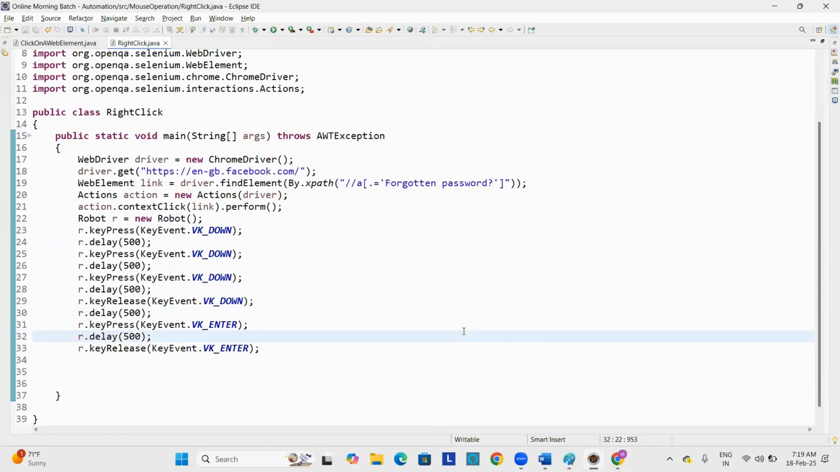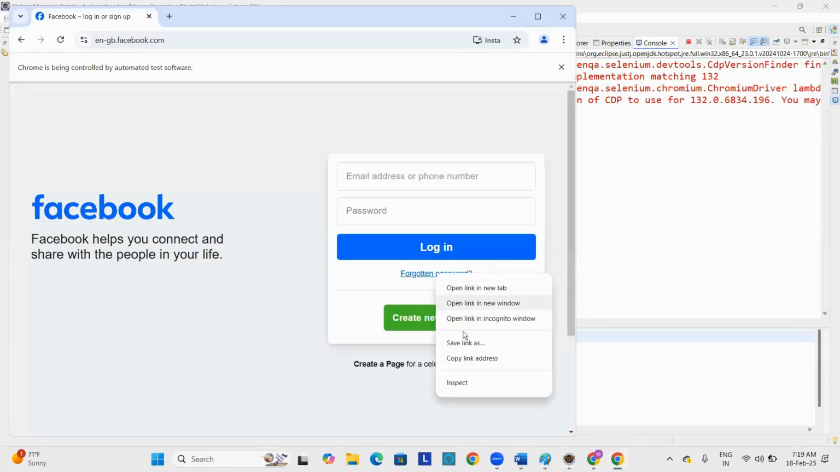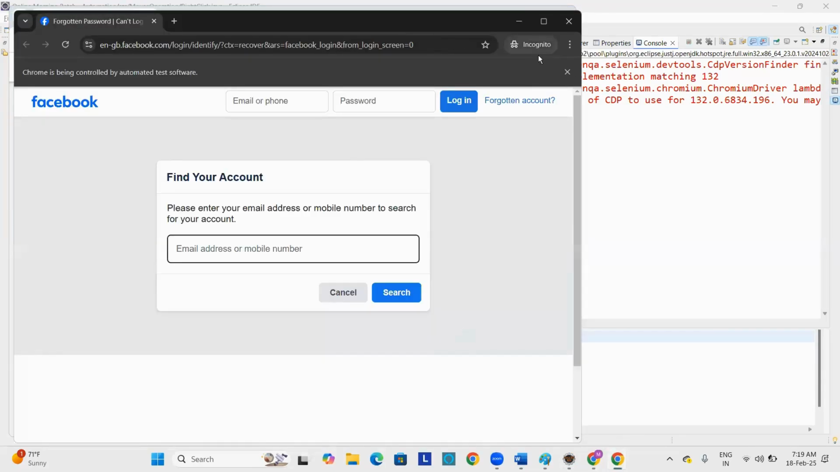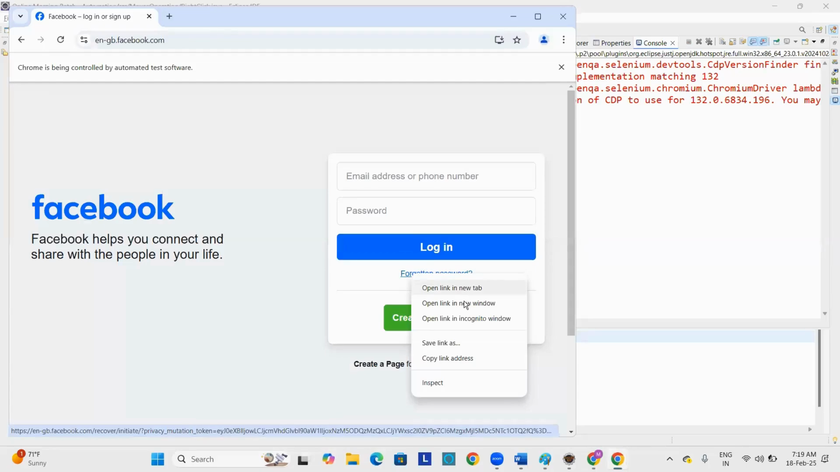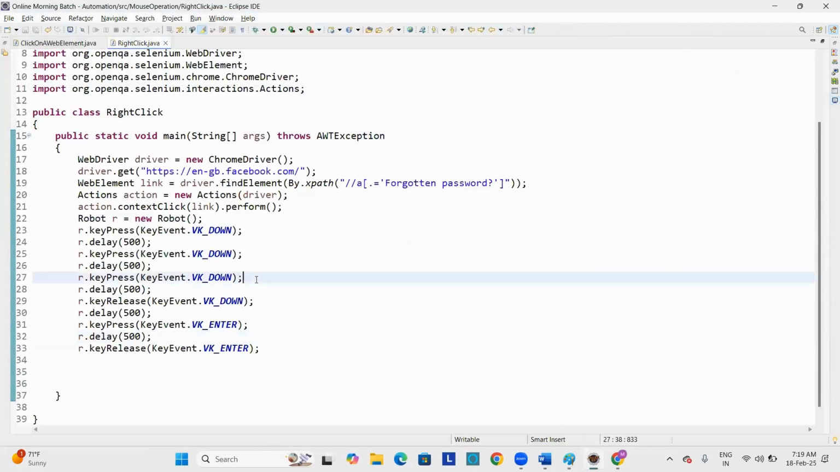See, first the execution part, then I'll explain this. Focus there. Opened with incognito mode. Okay, what I have done here, just see. 1, 2, 3. Correct? 3 times I came down and I clicked there. Okay. What is this robot class? First, we'll see what this robot class is, then we will come here.